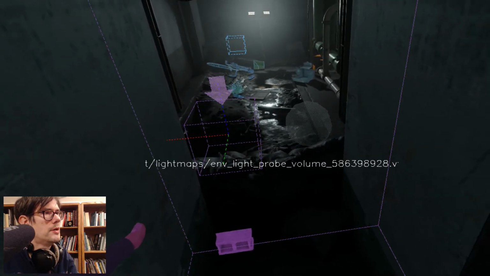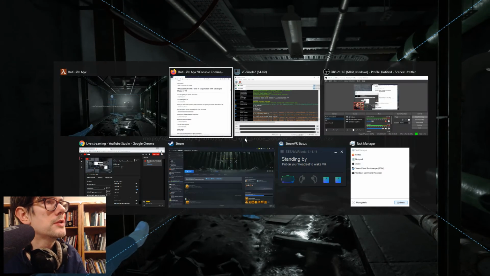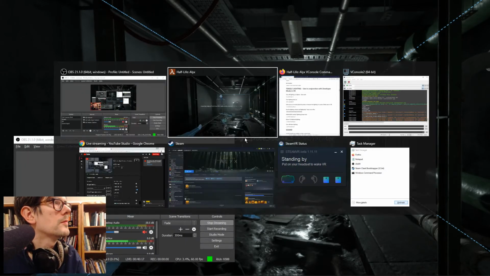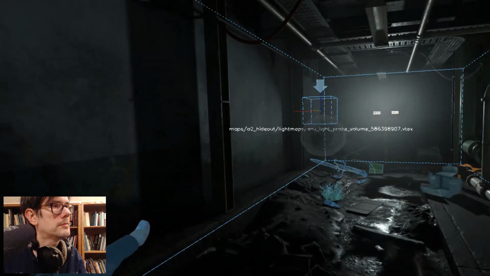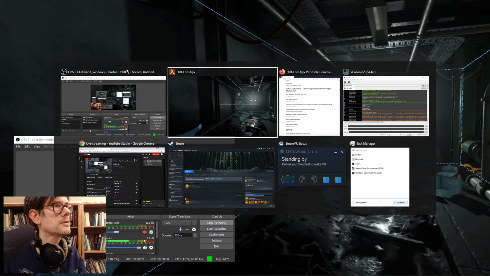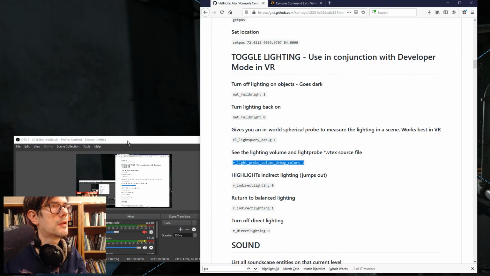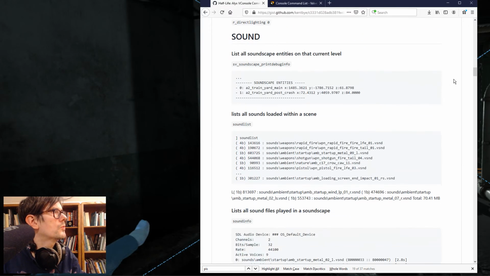the environmental probe from Valve. So this is actually a good opportunity to hop over into the, let's see, let's minimize that. I find that sometimes when I have that enabled, it kind of hijacks my cursor. Okay.